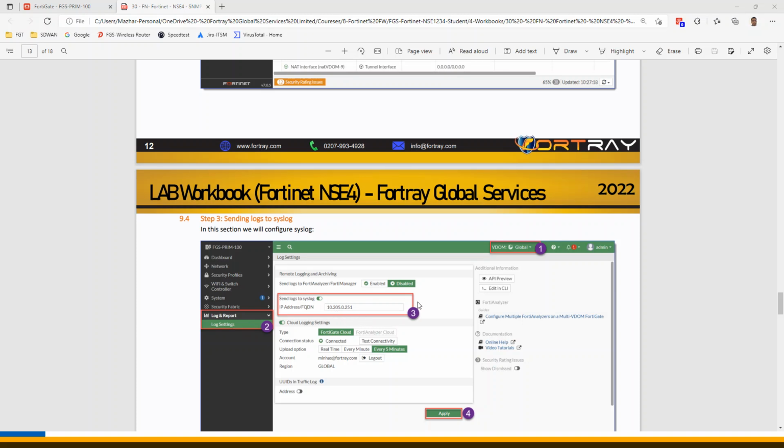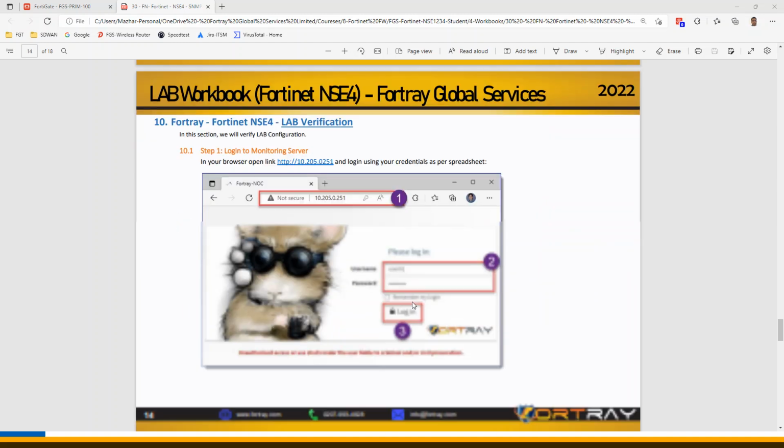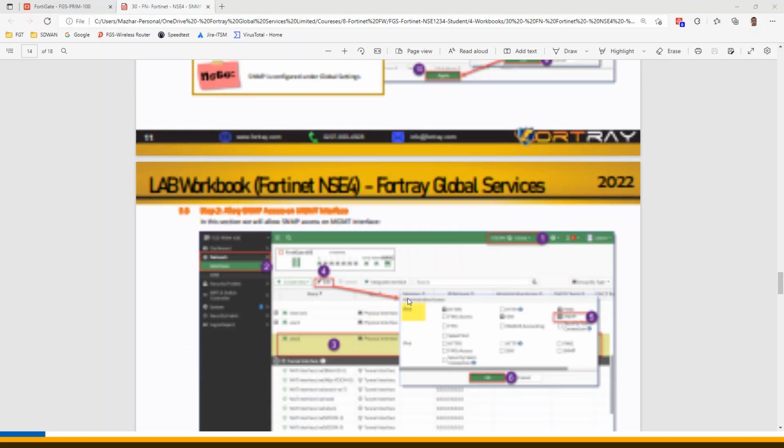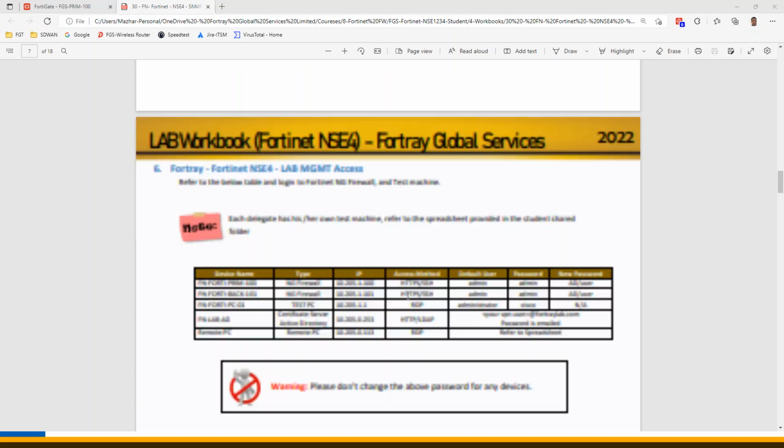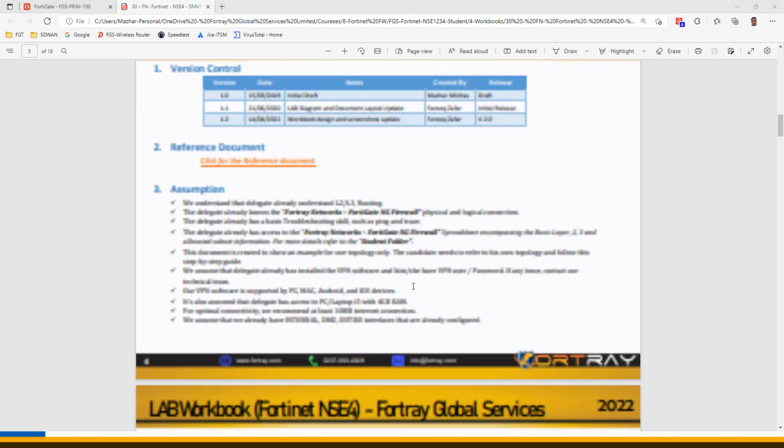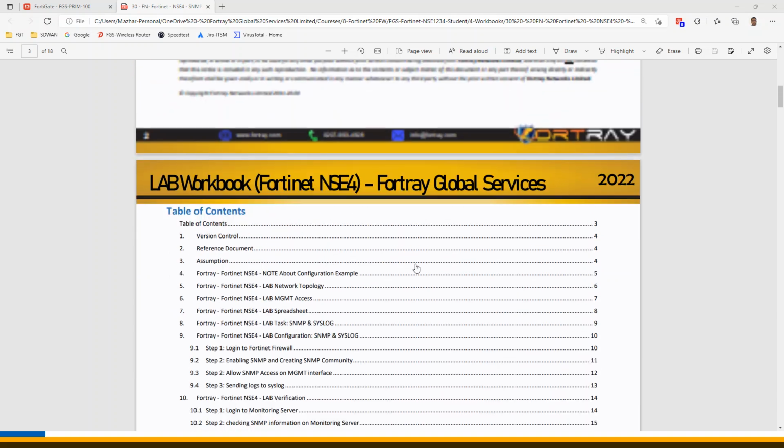So we are configuring SNMP and logging side by side, and after that we will log into this server. The username and password are already provided. I think user 01, they are already provided in our spreadsheet as well. So please refer to that spreadsheet.